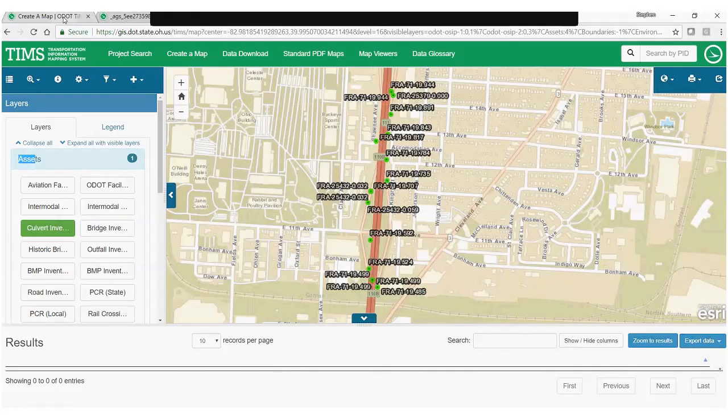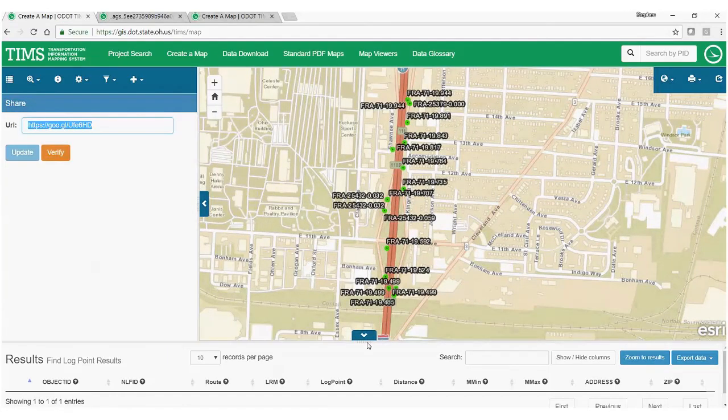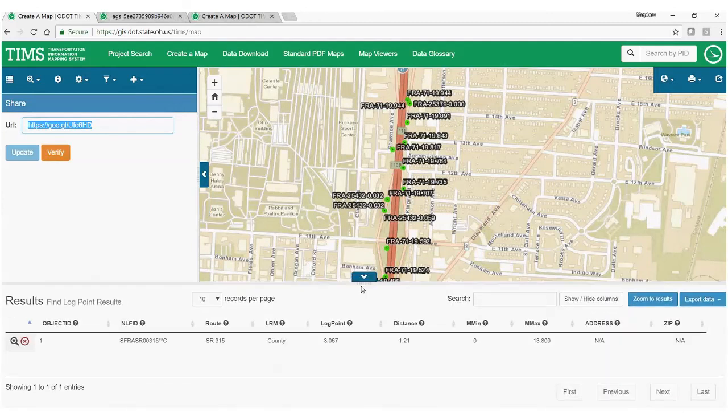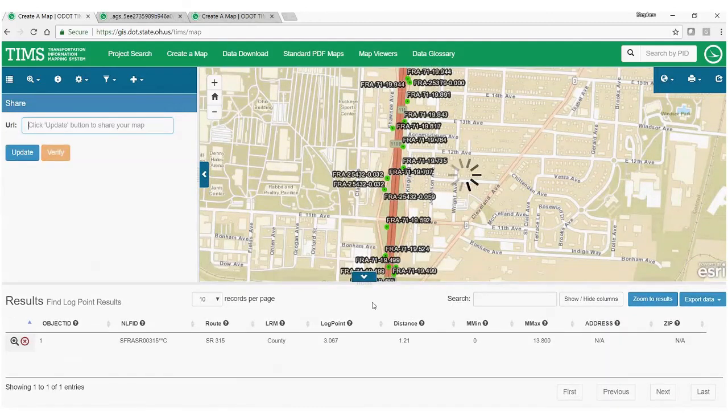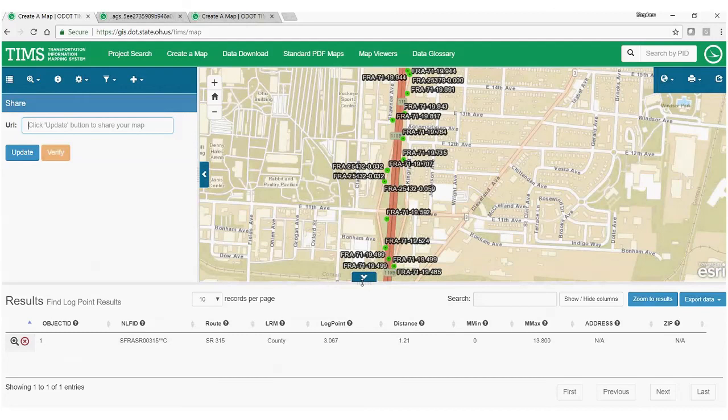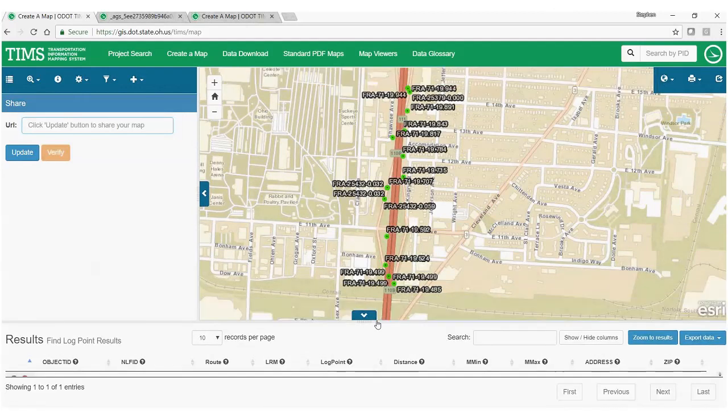So that is Create a Map. I know this was a pretty quick overview. By all means, type your questions if you have questions. I'm going to keep moving to keep this webinar on schedule, though.